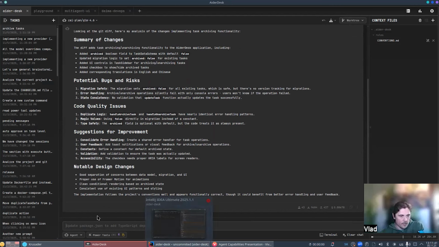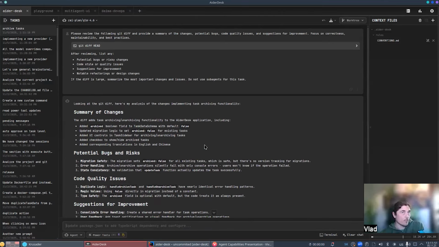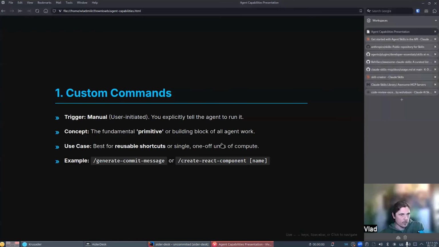So this is useful when you have something you are running regularly, and there is some workflow in it, and you can trigger it manually. So this is the main point of the commands.